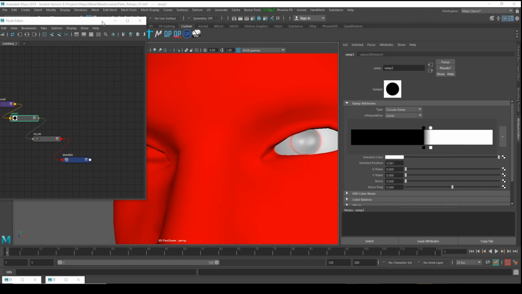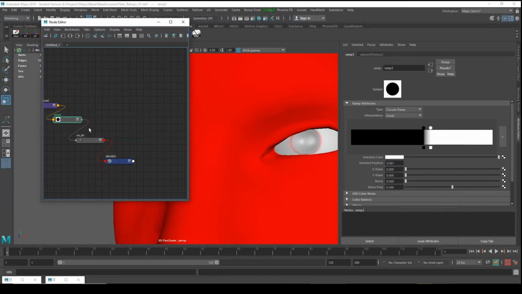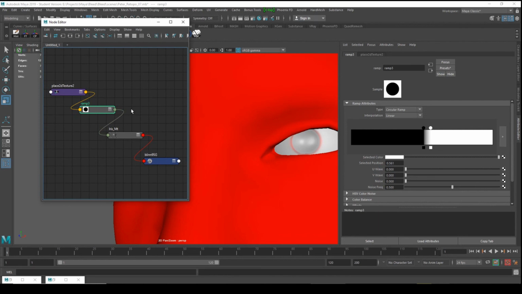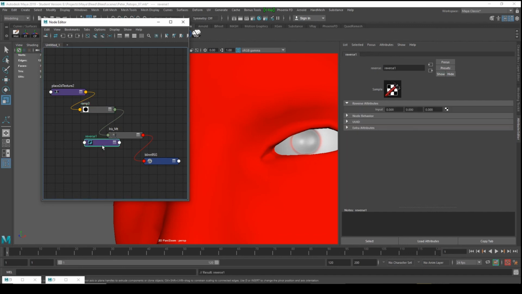So what we have to do next is to start controlling our specular color. But we need this ramp to be a reversed ramp. We can make a new ramp and reverse it, but let's make a reverse node. So press Tab on your keyboard and write reverse, and all right, here it is.